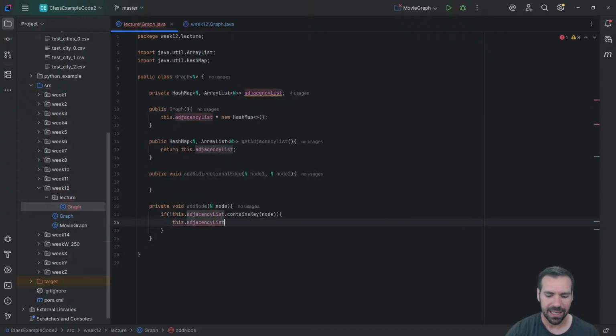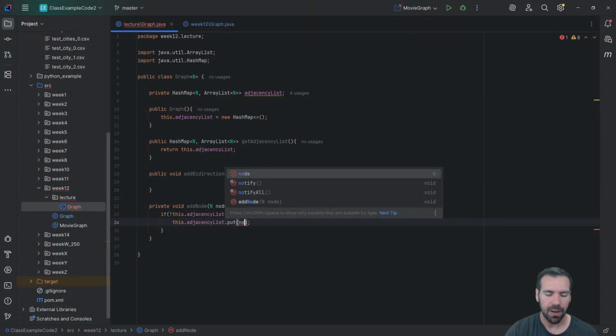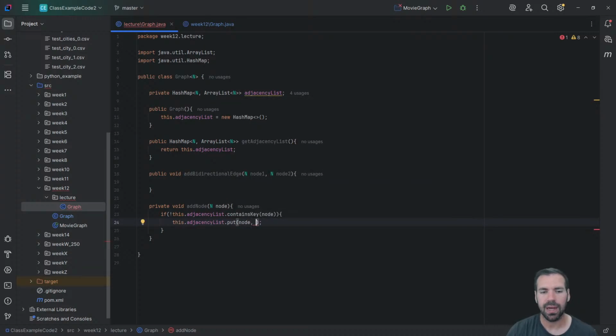this.adjacencyList.put. I'm going to put a key-value pair into my hash map of this new node that I'm seeing for the first time. I'm going to put it into my hash map with a new array list because I haven't seen any neighbors of this node yet. It's just a node. I don't know anything else about it. I'm just going to lazily initialize its adjacency list to an empty array list.